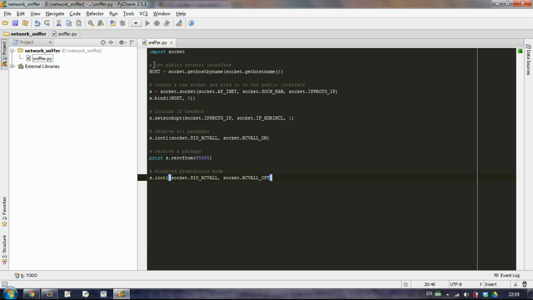You can read what each line of code is doing. We are getting our network public interface, then we are creating the raw socket and binding it to the public interface. We're setting some options using set socket options to receive all packets, and we will print what we receive. So in order to run this piece of code, you can do it just like that.